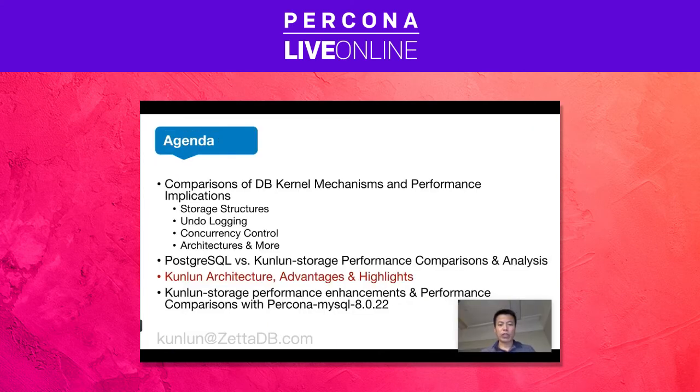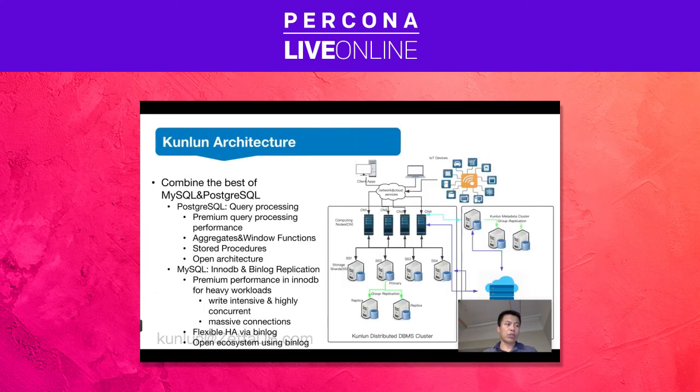Next, let's see Kunlun architecture, advantages and highlights. Basically, it's an introduction about everything about Kunlun DBMS. The components in the two boxes are Kunlun components. First, we have computing nodes, or CN. CN accepts client connections, requests, and SQL statements, and then interacts with storage shards to execute the SQL statements and reply results back to the clients. Storage shards store user tables. Each shard stores a subset of all user tables, and no two shards store intersecting user data.